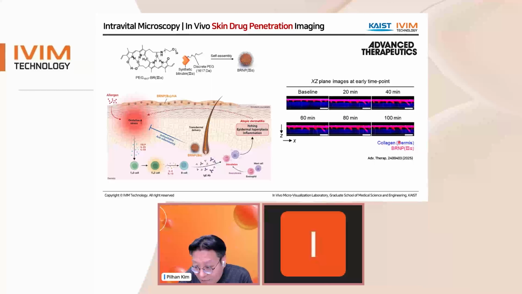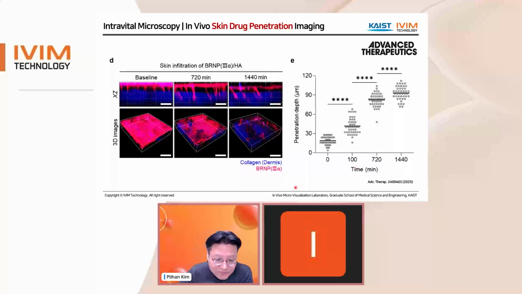And then here, again, by looking at the collagen signal, we can nicely visualize where the dermis is, in blue color. And then we apply the BRMP on the skin surface. And then over time, you can see this BRMP is delivered, it reaches the dermis, mainly through the hair follicle, hair shaft. And this is a little bit later time point.